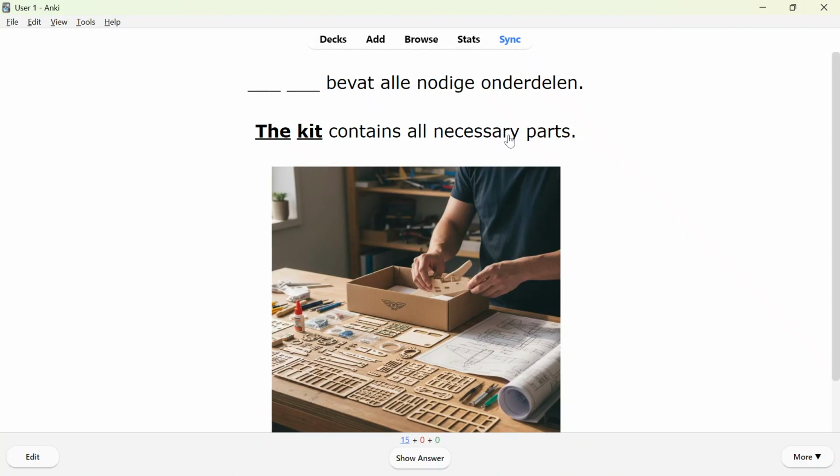Click on study now. And this is the first card type that we see. We see a Dutch sentence with 2 blank areas, and it's your job to know what goes inside of these blank areas. We have an English translation of the Dutch sentence, and we have a certain part bolded and underlined. In this case, it is the kit. And you have to know what the kit is in Dutch.